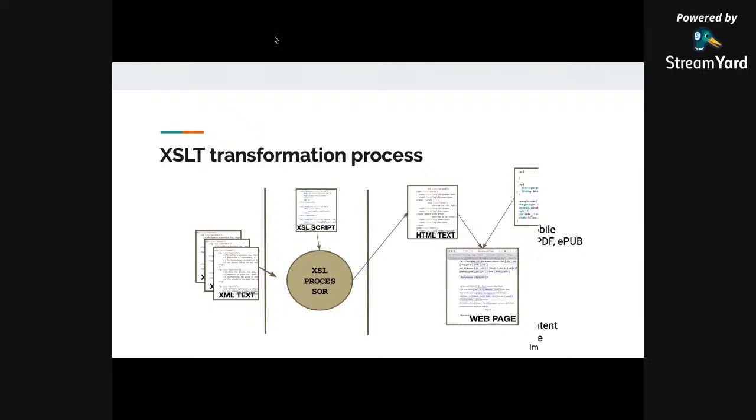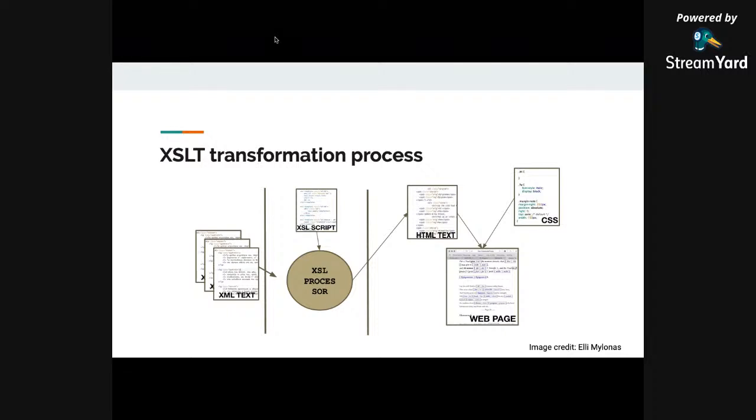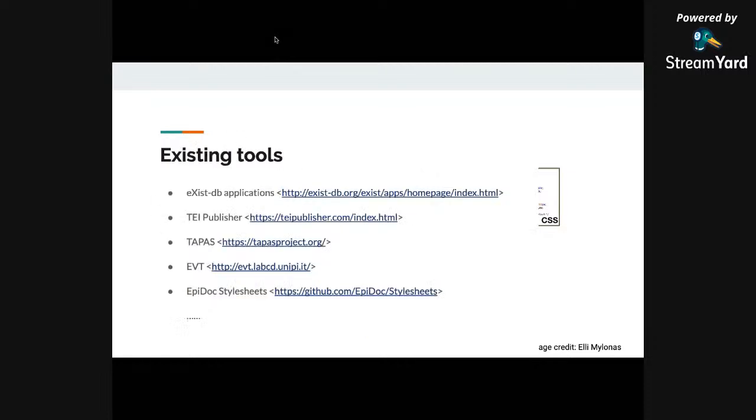So this is a brief explanation of the XSLT transformation process. On the left-hand side, we see a number of XML files. It could be just one, it could be several. We see then the next step is the XSL transformation script, which processes that file and produces, after that transformation, an HTML output, which, with the help of a bit of CSS to make it look more user-friendly, can result in a web page.